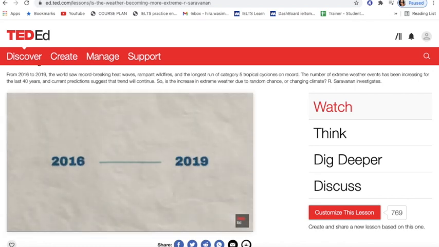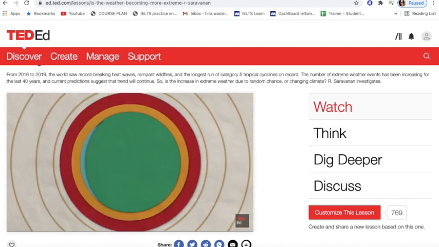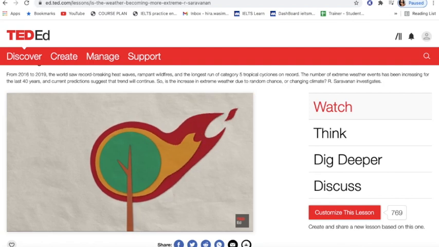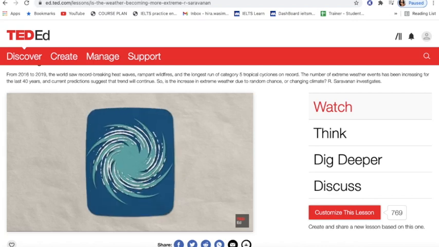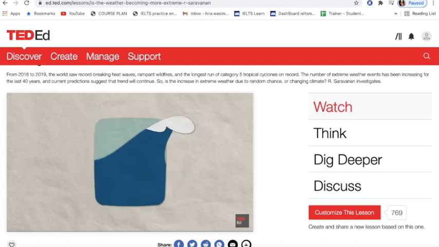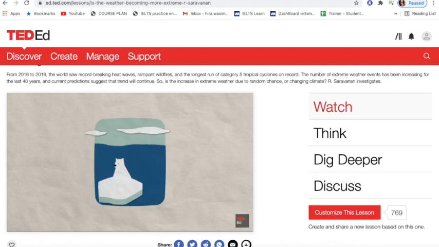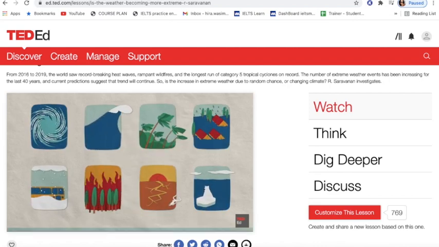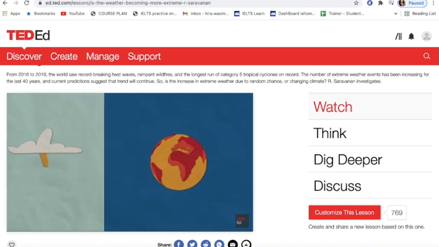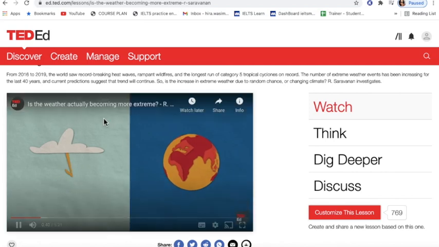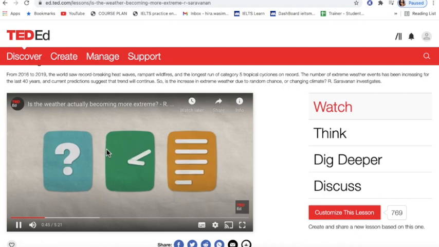From 2016 to 2019, meteorologists saw record-breaking heat waves around the globe, rampant wildfires in California and Australia, and the longest run of Category 5 tropical cyclones on record. The number of extreme weather events has been increasing for the last 40 years, and current predictions suggest that trend will continue. But are these natural disasters simply bad weather, or are they due to our changing climate? To answer this question, we need to understand the differences between weather and climate, what they are, how we predict them, and what those predictions can do.